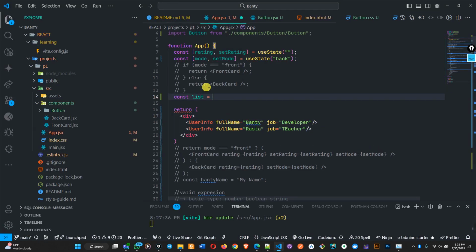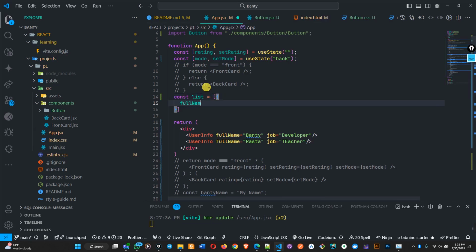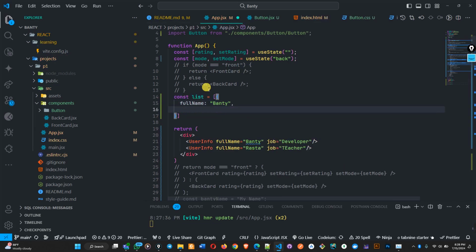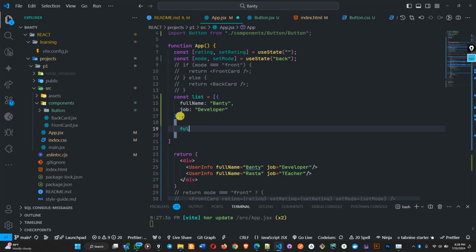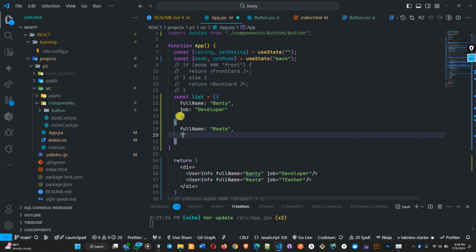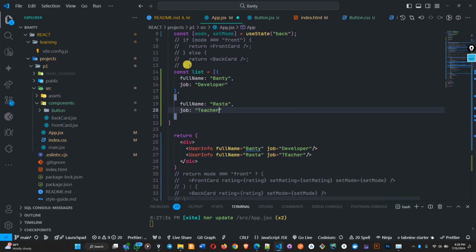So in a list, for example here now, I'm going to have a list of objects which has a full name, which is going to be the same thing that we have there. So Banti, and the job is going to be developer, like this. And apart from this one, I'm still going to have another one down here, which is going to have a full name, which is going to be Rasta. And under it, I'm going to have the job, which is going to be teacher. So we have this list of users, and we want to do something like what we have here. So how do you do it?